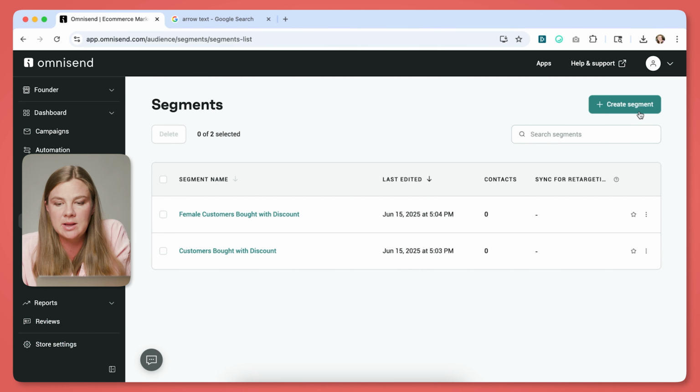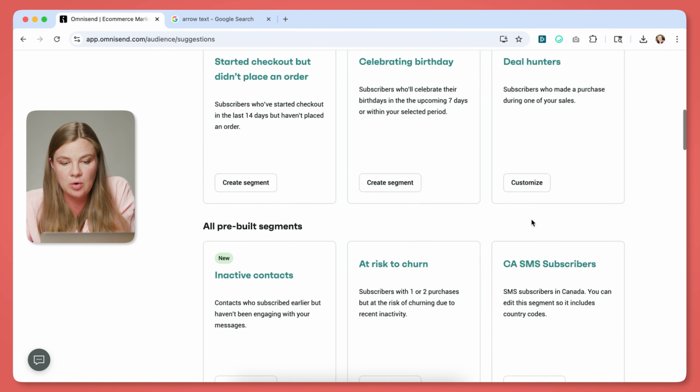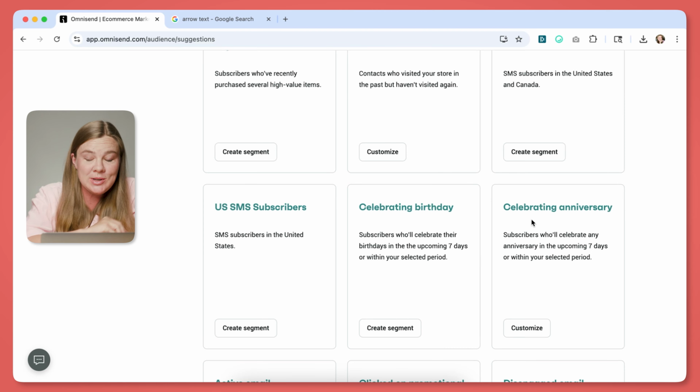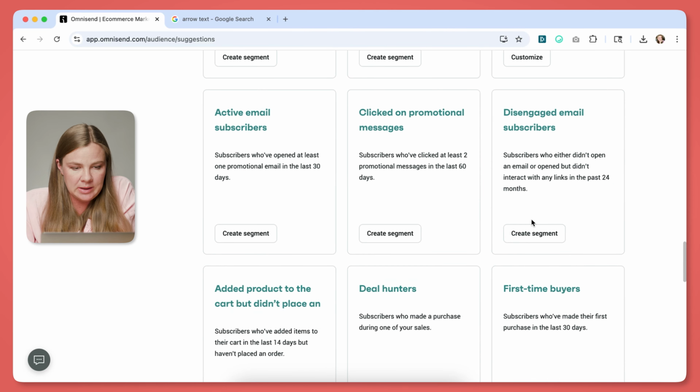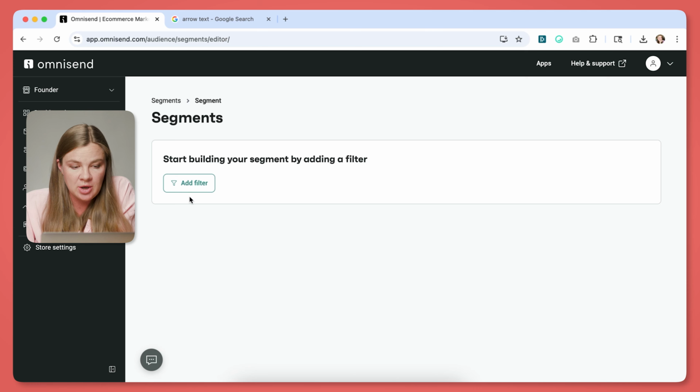So if you're missing some segments, go into Segments here and then click Create a Segment. And as with everything in Omnisend, they're supporting you with a lot of pre-built material. So a lot of the pre-built segments will be for you right here. And based on the integrations that you have in your account, once you use the template, that segment will be built immediately. You can also create a segment from scratch.